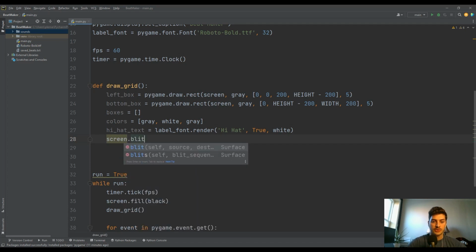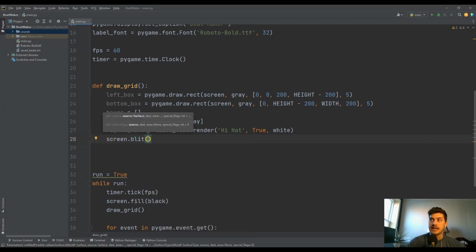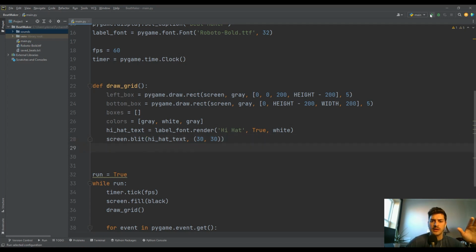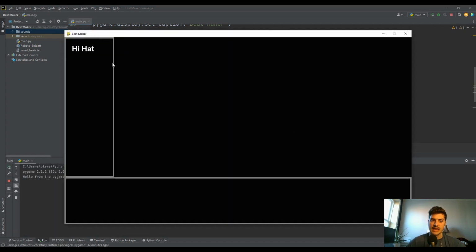And we're going to draw it on the screen, so screen.blit, and you give it what text you want. So we want hi-hat text to get drawn on the screen, and that needs an X and Y coordinate. And I'm going to move it a little bit down and a little bit right from the top corner, even though this is our first one. And so this should be all we have to do to see the text hi-hat. So I think that looks pretty good.